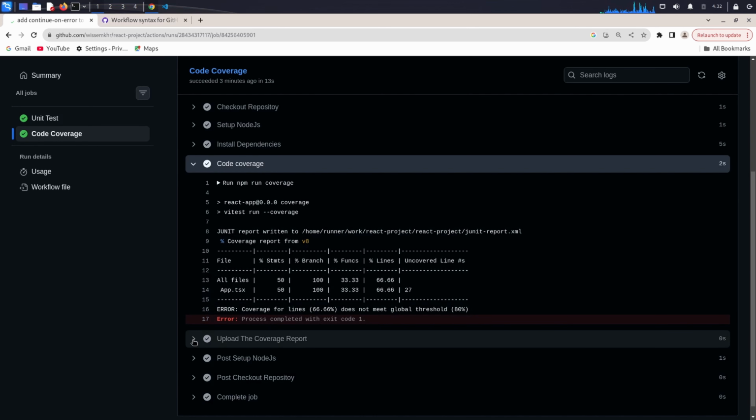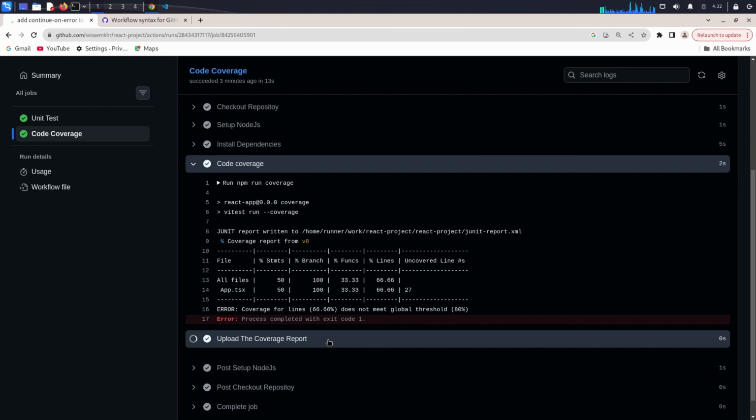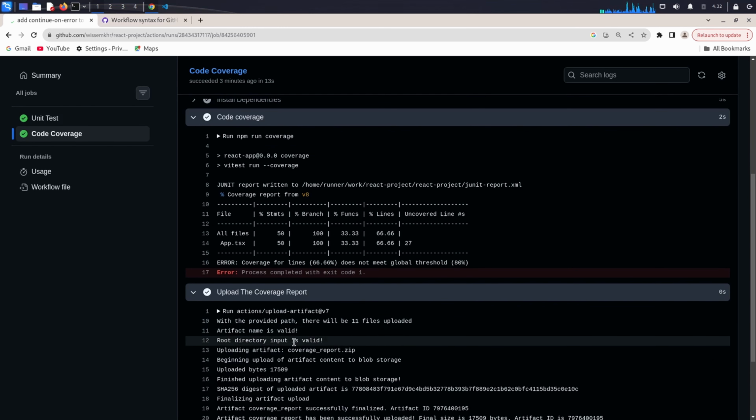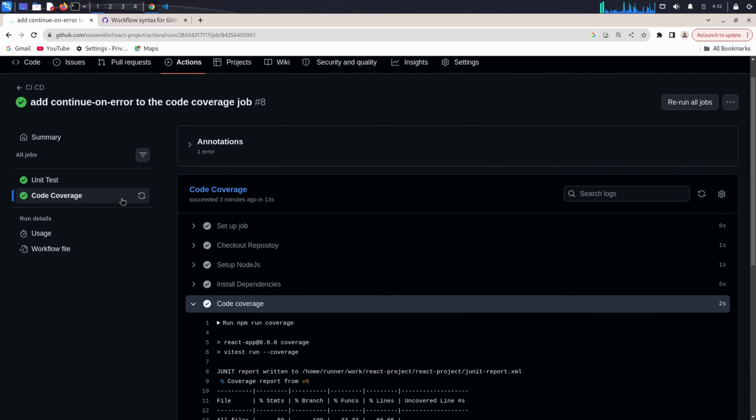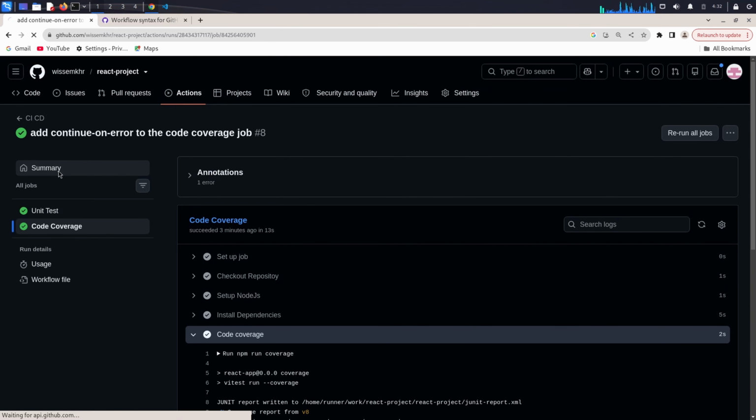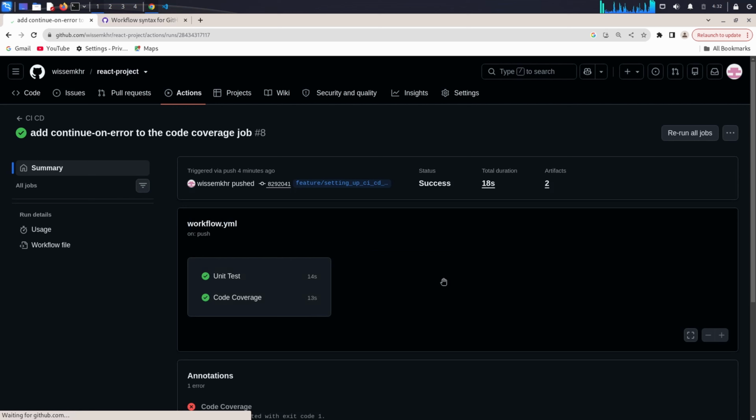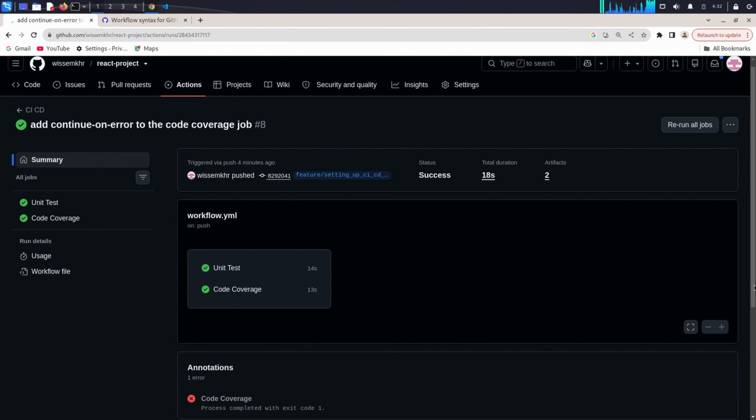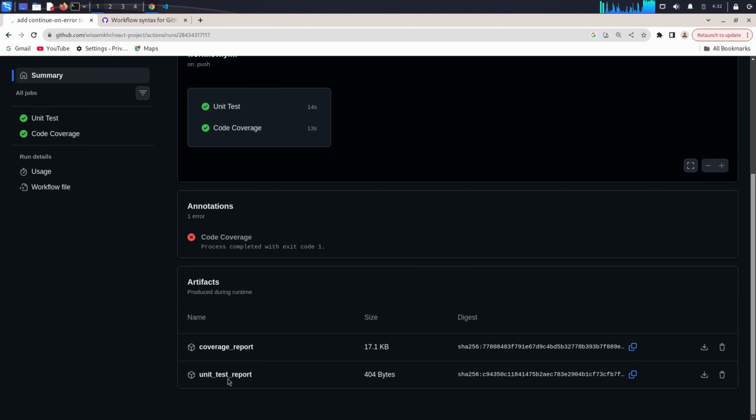So it moves to the next step for uploading the artifact, and the artifact was uploaded successfully. And if you go back here to the summary of the workflow, we see here that we have two artifacts, one coming from the unit test job, and the second one is coming from the code coverage job. So that's all for now. Thank you very much, and we will continue in the upcoming lectures.